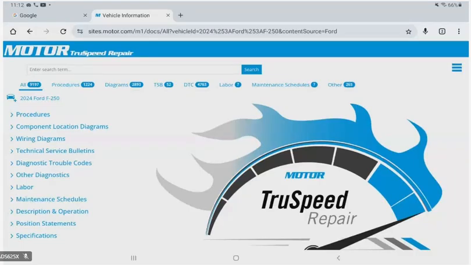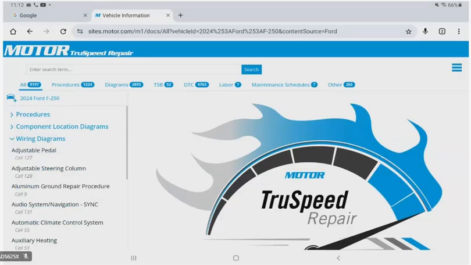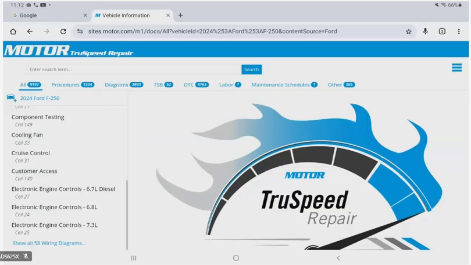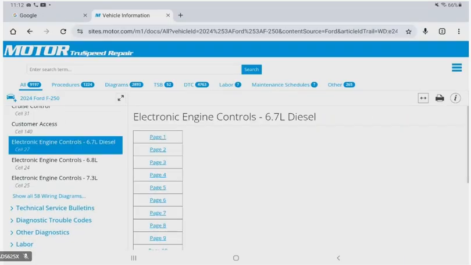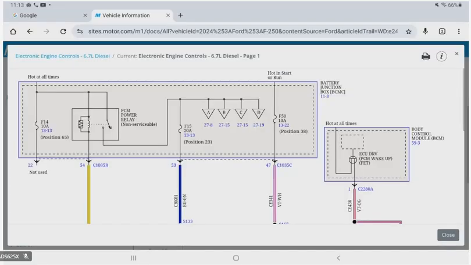As I go down, a couple of the things that, like I always say, I think are really cool: let's look at wiring diagrams for a minute. It's the third one down, wiring diagrams. We're going to click on that, and I'm just going to go through here and pick one. I'll pick a busy one. And it gives me all the wiring diagrams, and these wiring diagrams are outstanding.